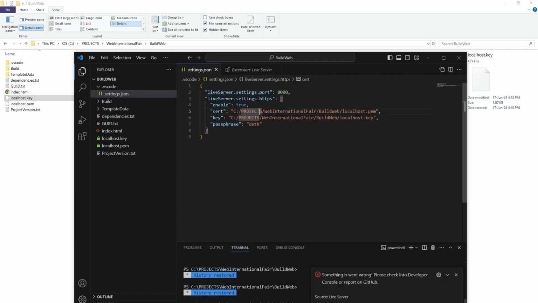And after filling this out, you also have to fill out the passphrase that you used to create these files. As you may remember, we used the 1234 passphrase. Save it, and then you can press this go live button, and the server will start.